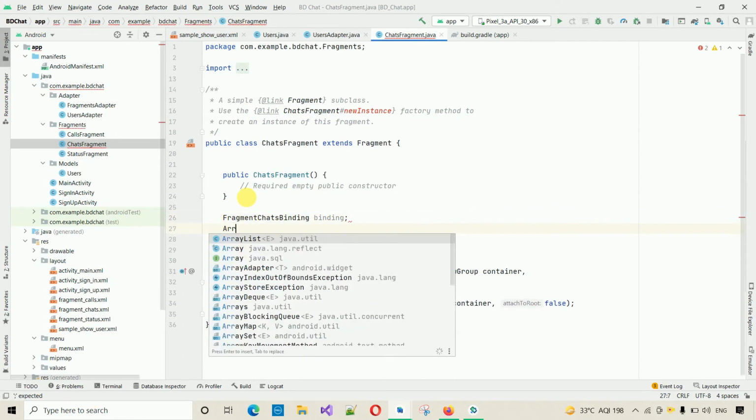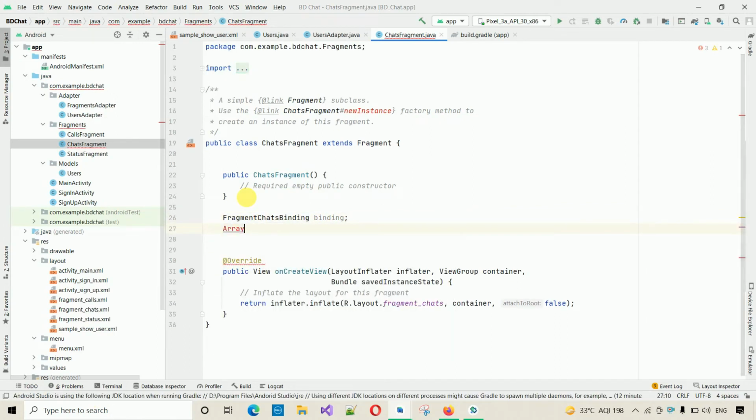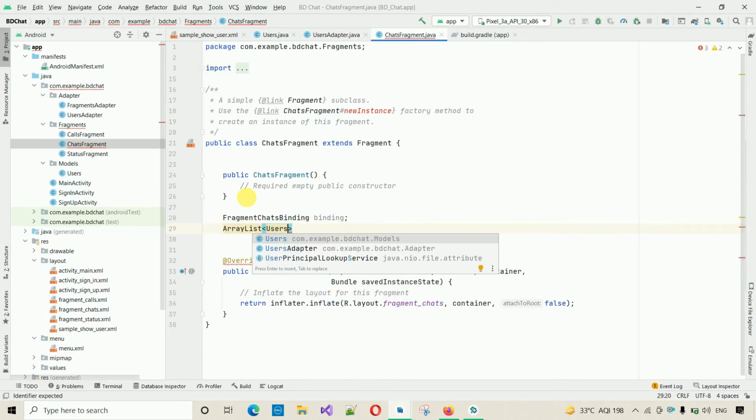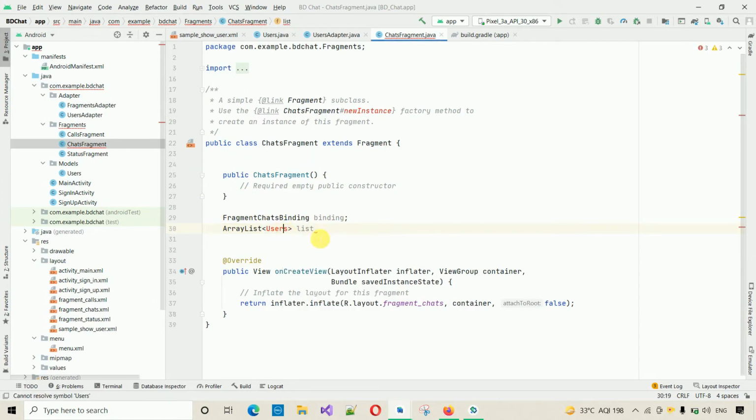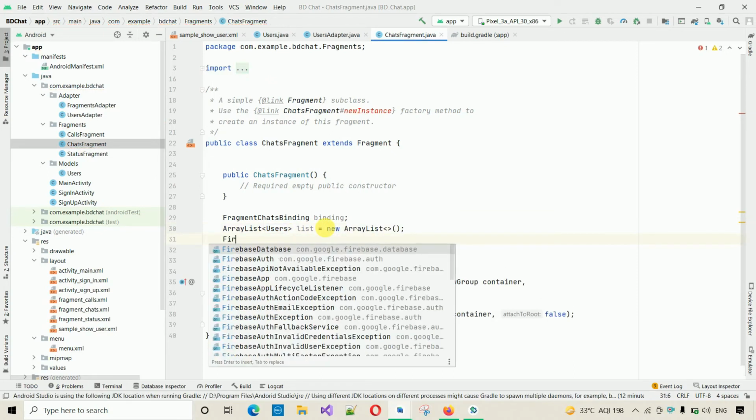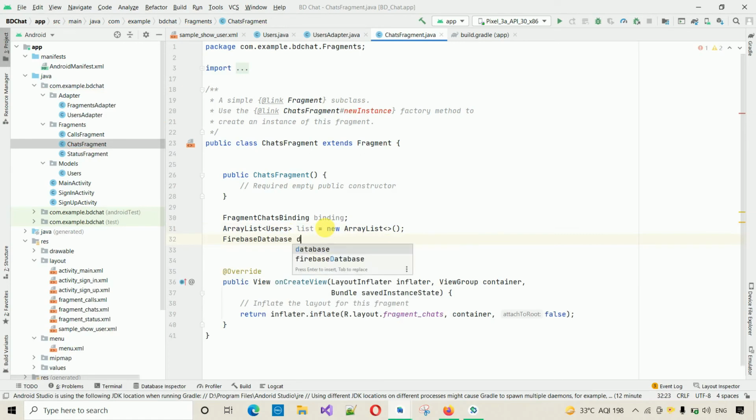After this I'm going to create an ArrayList, and this is of type Users. After this I'm going to name this one list. It's showing an error because we haven't imported the class. So import the class, list is equal to new ArrayList, like this one. After this I'm going to create a Firebase database instance because we are going to fetch the data.